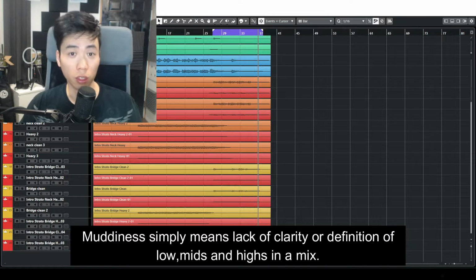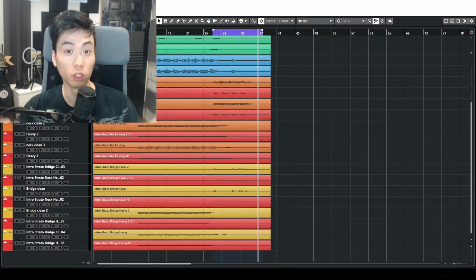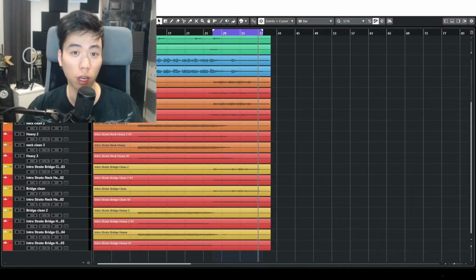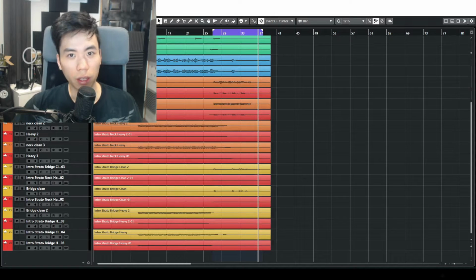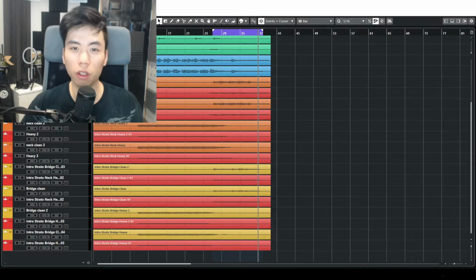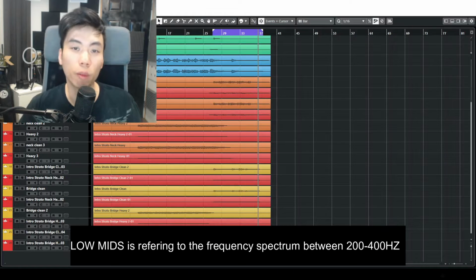When we hear a good mix, we are generally able to distinguish what is a low, what is considered a mid, and what's high, especially if you have a lot of, for example, guitar tracks, violin tracks, and any instrument that lives in those frequencies. You could bet your top dollar that there's going to be a lot of buildup in the low mid section. And this is what causes the muddiness in a mix.